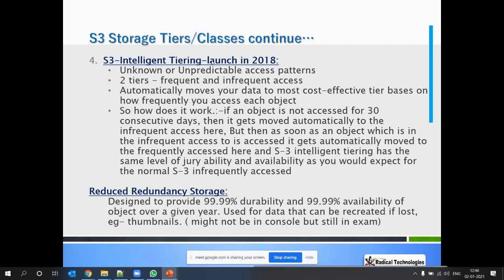S3 Intelligent-Tiering. It was launched in 2018. What it will do is try to predict your unknown, unpredictable access pattern. So basically, how frequently are you using that file? How many times have you retrieved that file? Are you using that file on a daily basis or alternate basis? That pattern is created by a machine learning model or AI, and your data will be moving in different tiers accordingly. It differentiates your data into frequent and infrequent access, and automatically moves your data to the most cost effective tier based on how frequently you access each object, each data, each file.